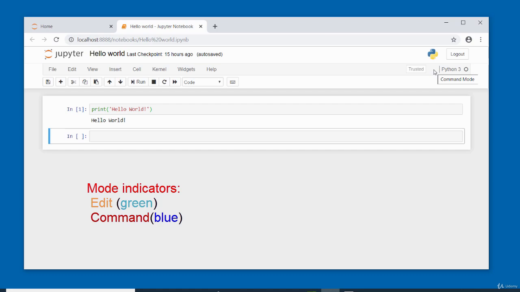So it's very important to know that there are two mode indicators, which you can identify by the colors around the cell. If you've got a blue color around the cell, that's command mode, which means you can issue commands. If you've got a green strip around it, you are in the edit mode, which means you can edit the previous code you've got in the cell.